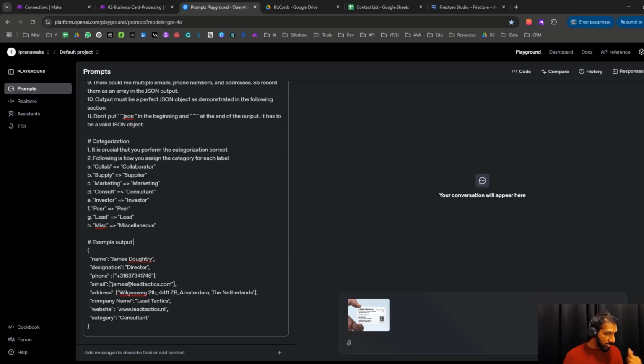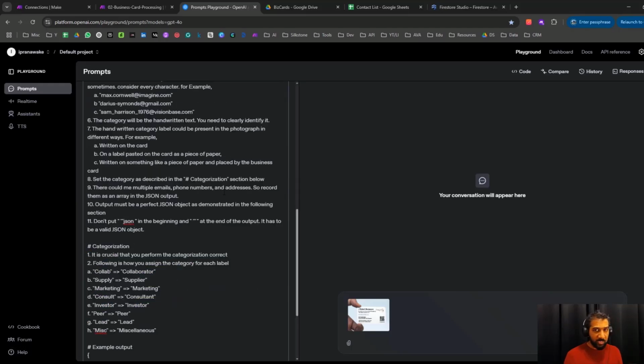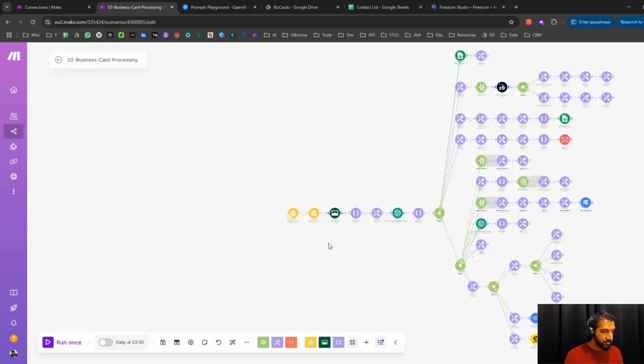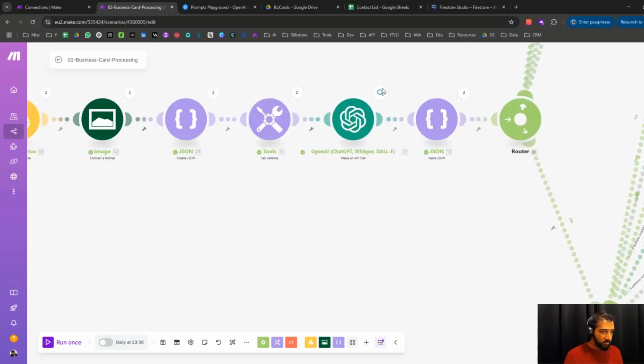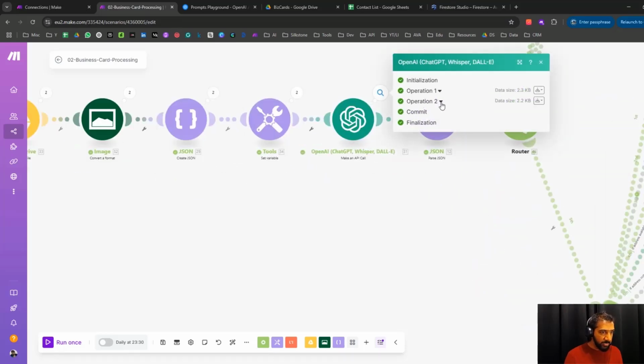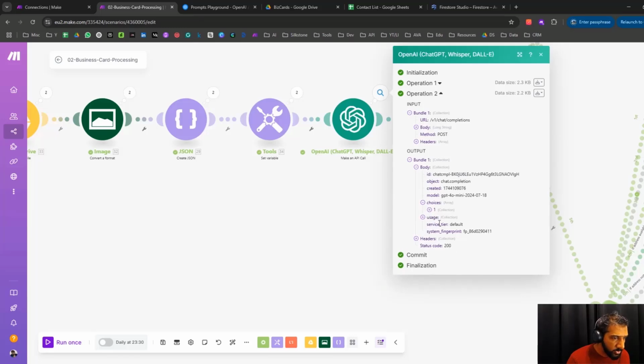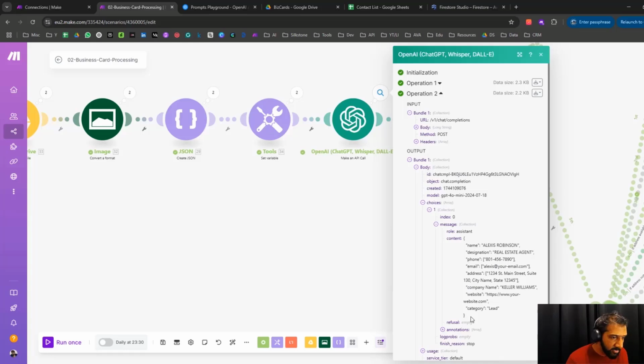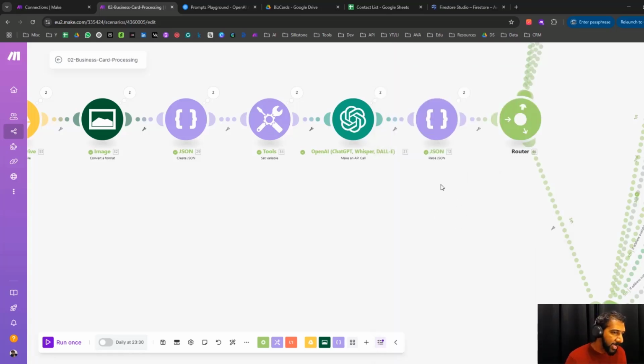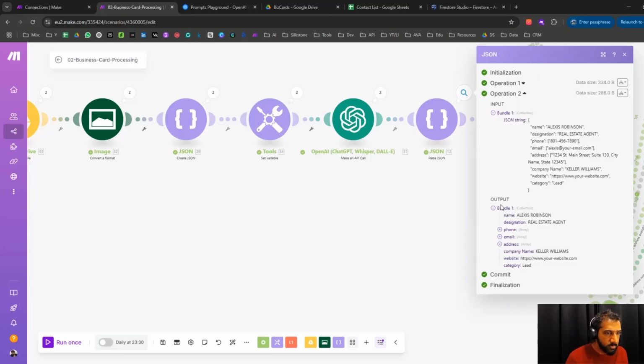And I'm going to output a JSON object like this because I need a clean JSON object as an output from this module. And that's what I get right here. Body, choices, collection, message. This is the JSON object that it gave us. Once you have that, you can parse the JSON object. We get all the information here.